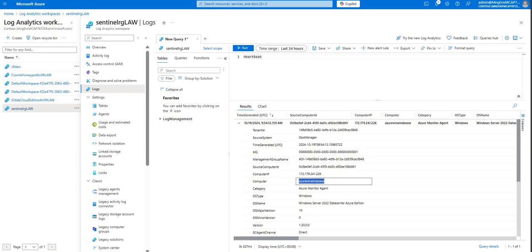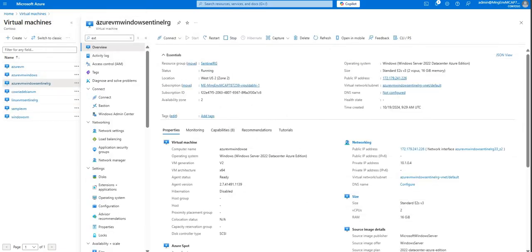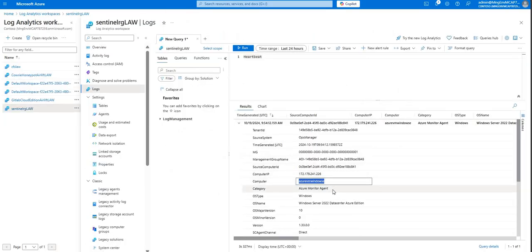The computer name is Azure Windows. It is not able to show the complete name, but it is showing me Azure Windows Central RG like that. And the category is Azure Monitor Agent. This is important. The OS name which I'm having is this, right?